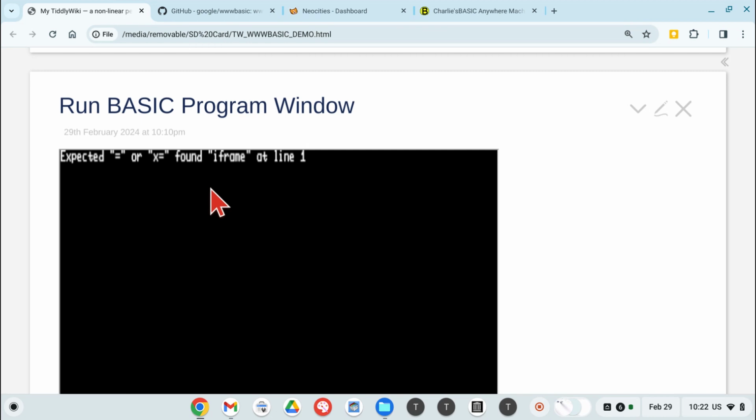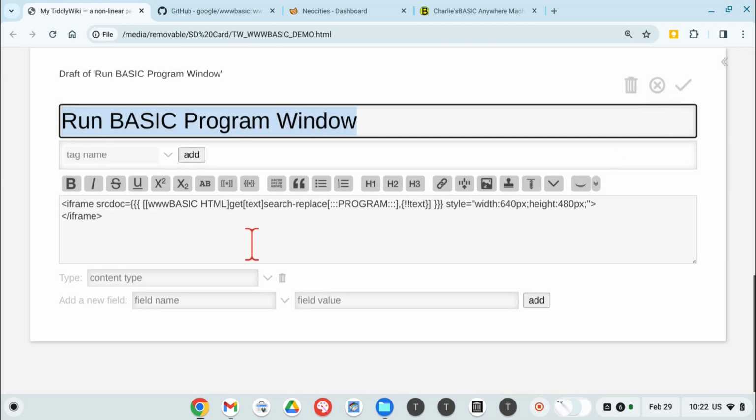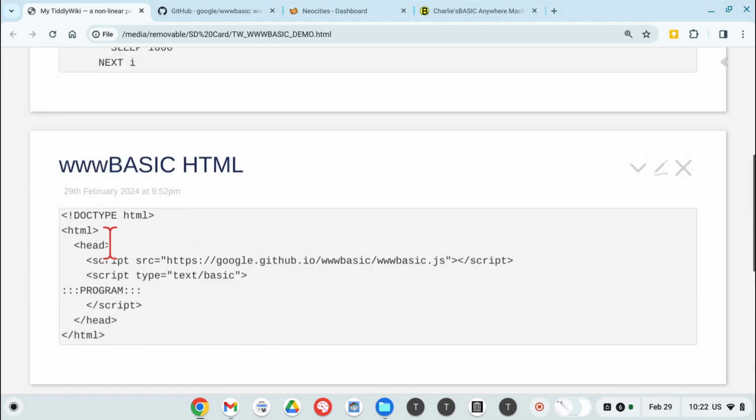It's trying to run a program based on current Tiddler, and for this Tiddler, the current Tiddler is this guy. And well, if we look, this is not a basic program, so this is going to be treated as a basic program and is going to fail. And we don't want that.